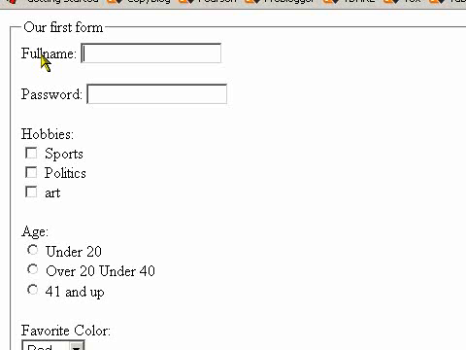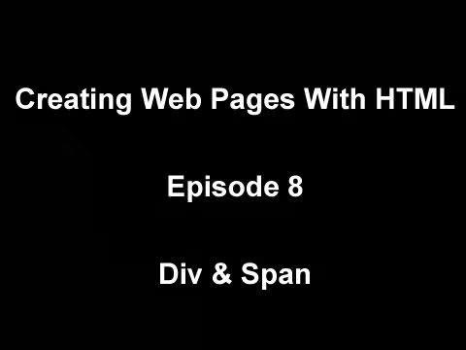If I click on the text, bam! The focus shifts to the field associated with the label. Aren't labels cool? Why yes, they are.